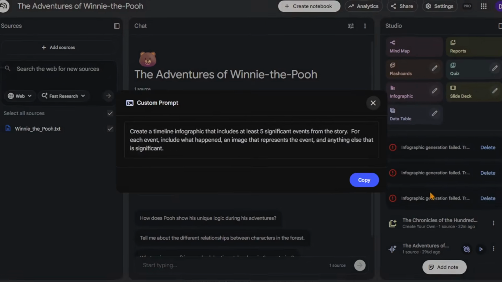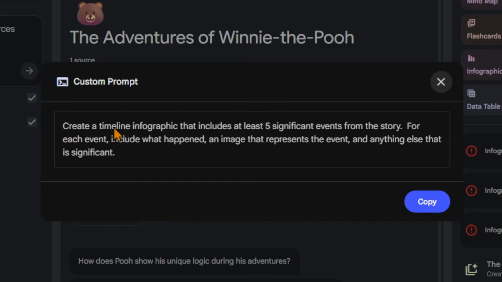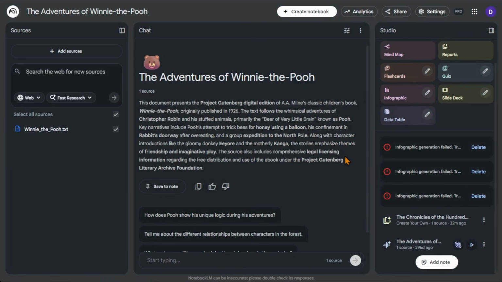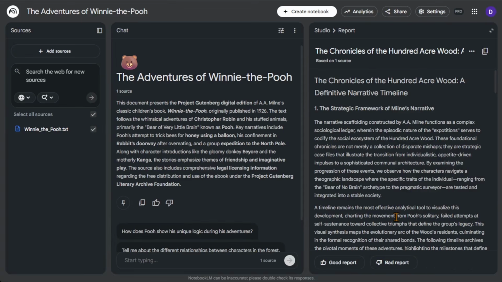So the prompt that I used was to create a timeline infographic, and I specified that to see if we could actually get visual. So: create a timeline infographic that includes at least 5 significant events from the story. For each event, include what happened, an image that represents the event, and anything else that's significant. Not a terribly complicated prompt, but enough. And it went through, it took a couple minutes, and then this is what I got back.